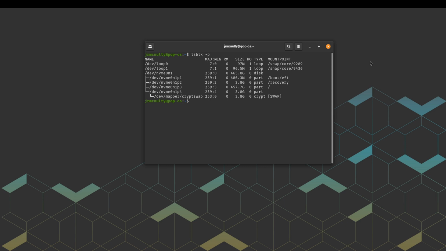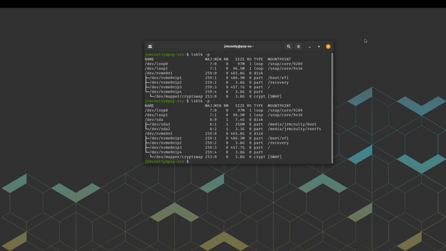So I'm going to go ahead and insert my SD card into this machine, let it mount up, and then you'll see the difference. Okay, now that it's mounted, after I run lsblk -p again, you're going to see a difference. What you see is that my SD card is mounted here as sda. So we want to take note of that, particularly sda. Keep that as a mental note, and we'll go ahead and move on.